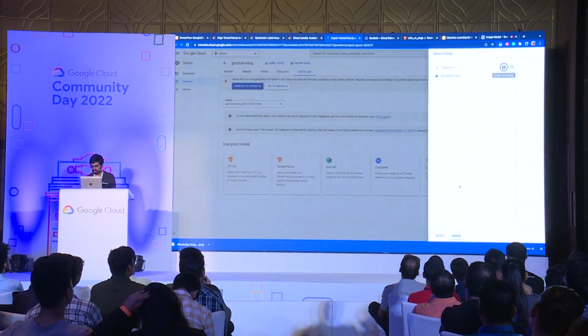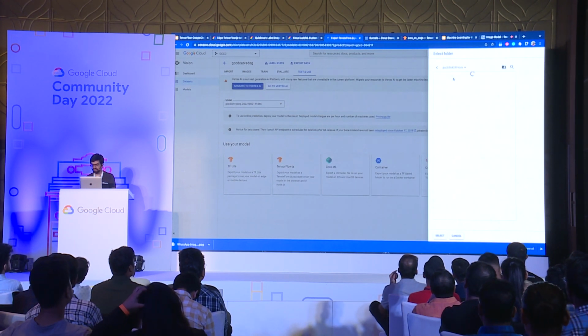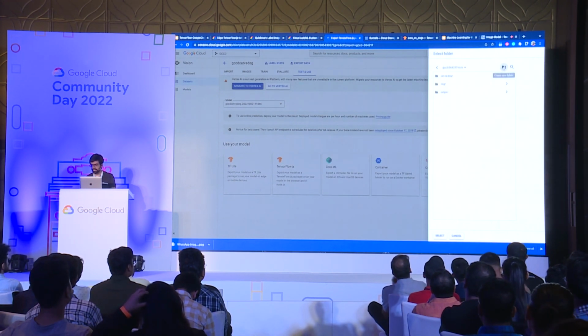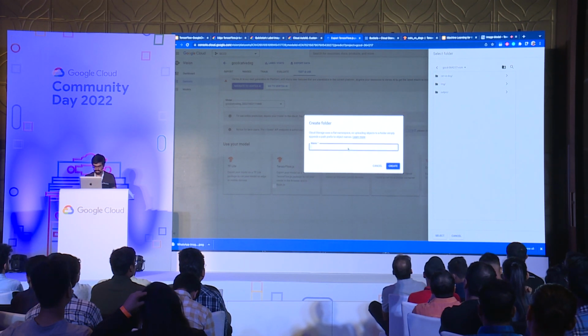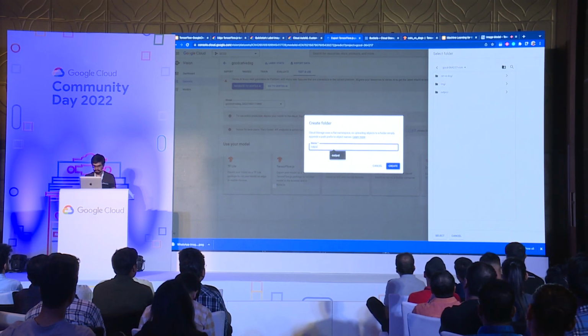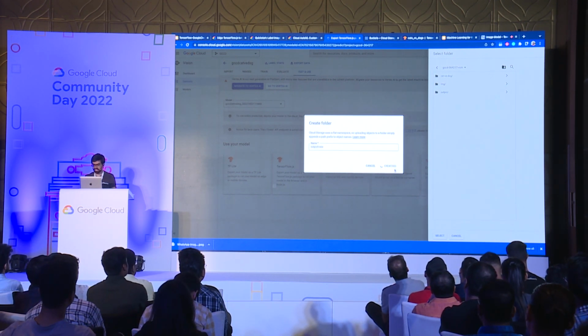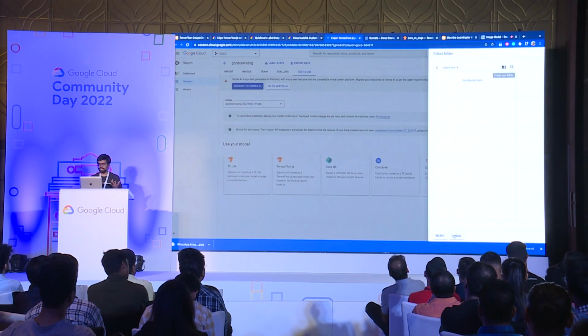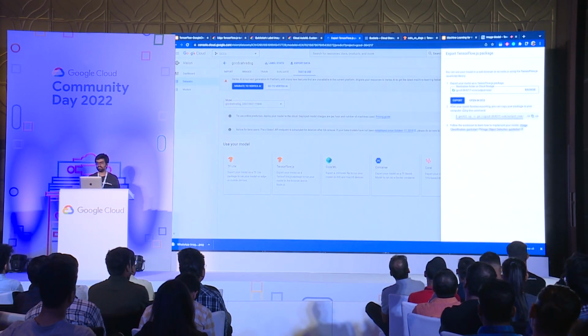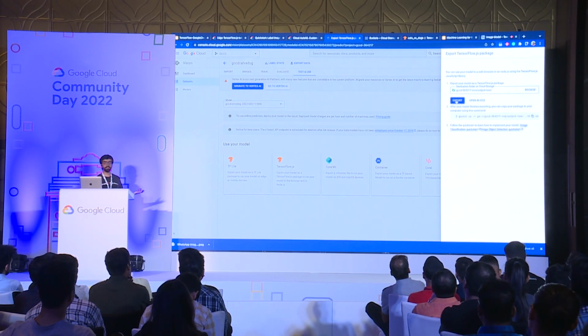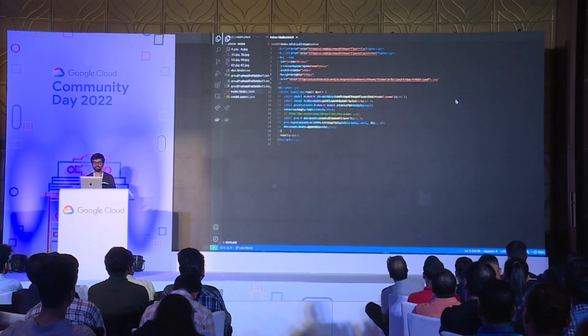Let's say inside this bucket that I've created, I'll create a new folder. Let's say output new, and I'll just go ahead and create this. Once I select this particular folder, it will export our model. And in case you're wondering what the output actually is, I already have my VS Code open.